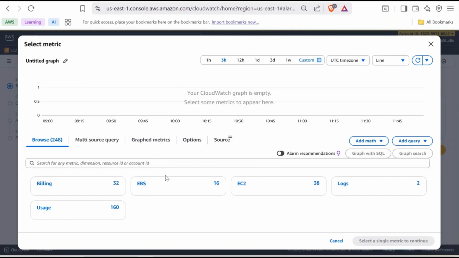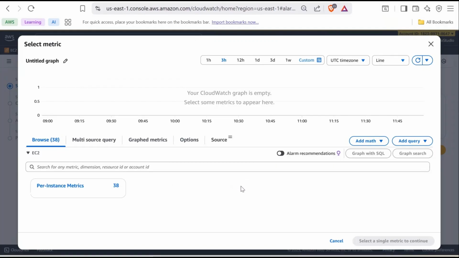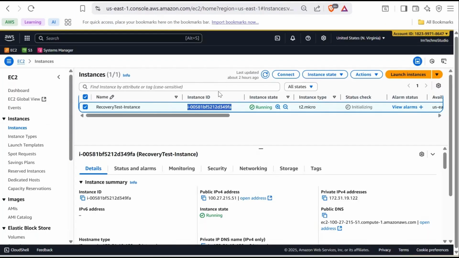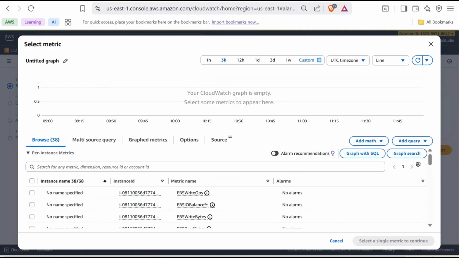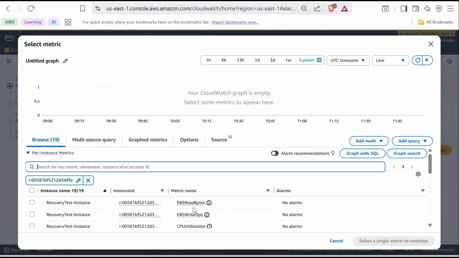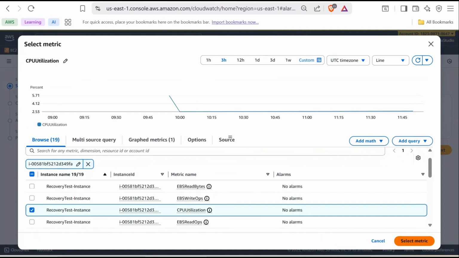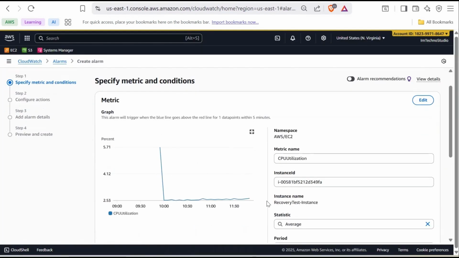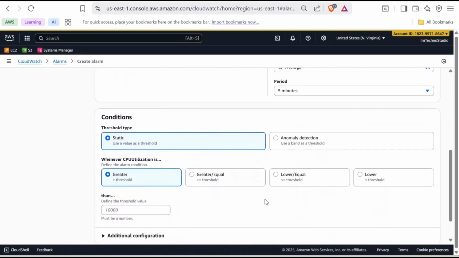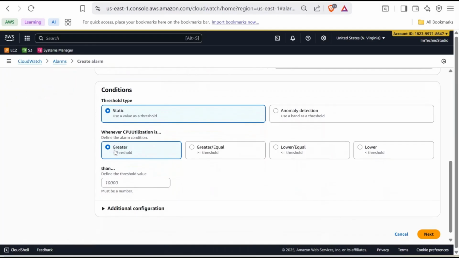Under browse tab, choose EC2 and click per-instance metrics. Go to EC2 console, copy the instance ID and paste it in the per-instance metric search bar. Now under the metric name, search for CPU utilization and enable it. And on the right side down, click select metric. Scroll down. Now we want the incident to be created whenever the CPU is greater than 70. So under conditions, keep it as 70 and click next.